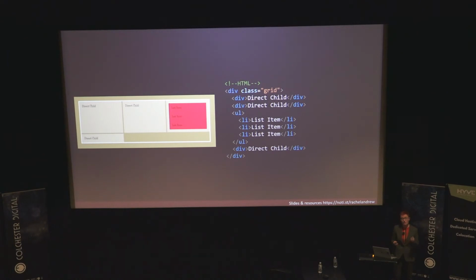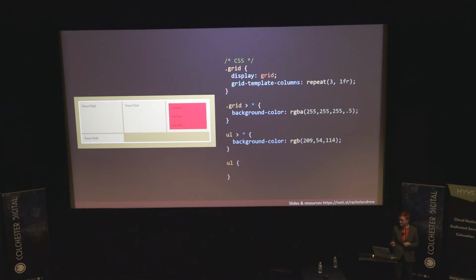The LIs, though, they're just displaying as normal list items, and they've got a pink background. So here's some CSS. There's my display grid, grid template columns, 3 1fr columns. The direct children of grid have a background colour, that's that transparent background colour, and the list items have the pink.